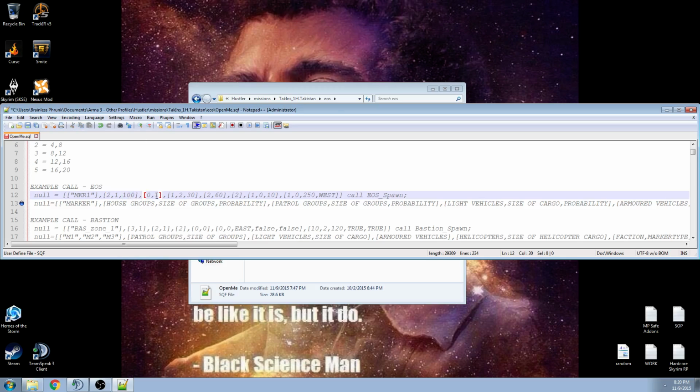The next issue is the second example right here, or I guess it's technically the third example, which is patrol groups, this example right here.